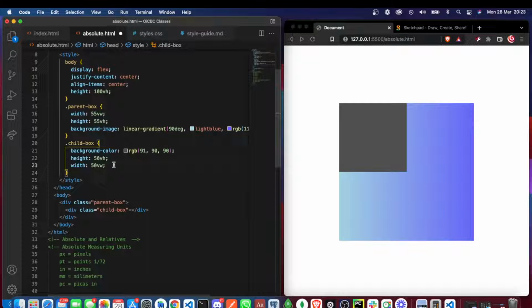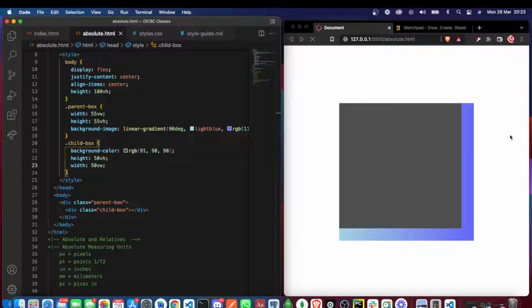So it is going to calculate its width and height based on the viewport. Can you see that it's no longer 50% of this element? No, it's not 50% of the width of its parent, neither is it 50% of the height of its parent, but instead it is 50% of the viewport width and height. Does that make sense to you?